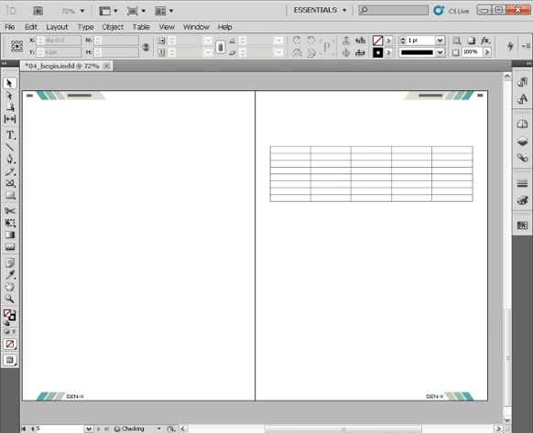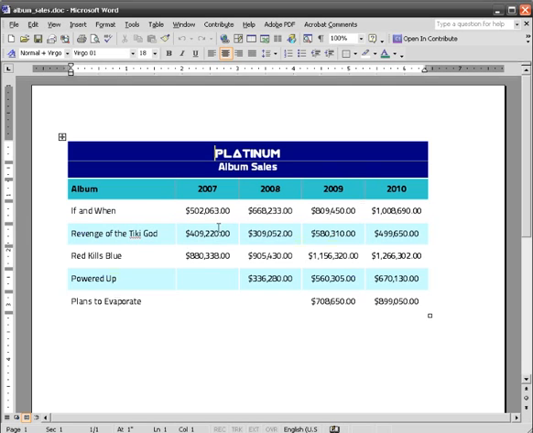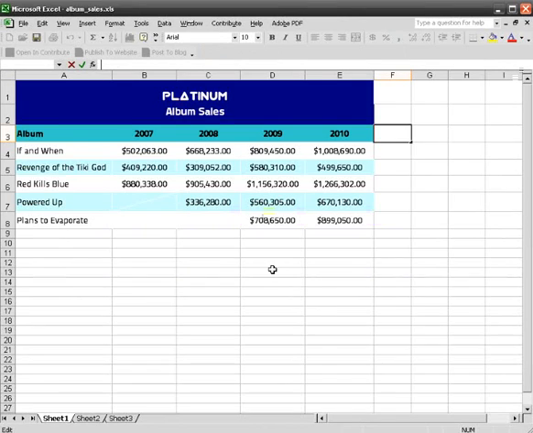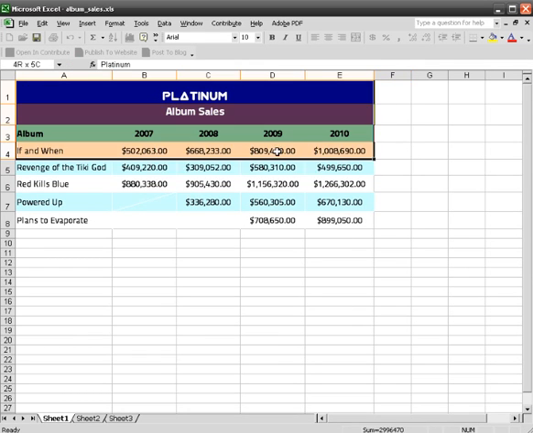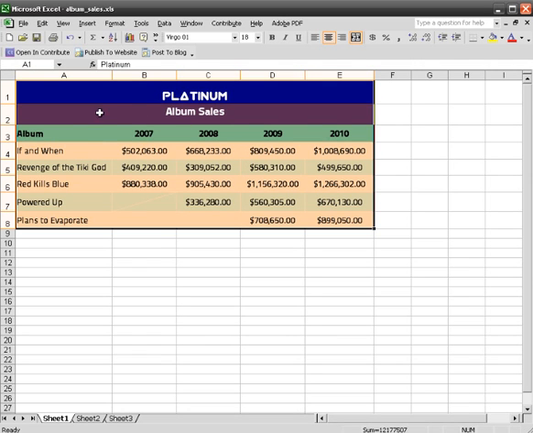Let me show you a couple of tables that I have included in your project files. We've got this Microsoft Word table and this Microsoft Excel table. Both of them have the exact same data on them, and we'll be using them for this course. Notice that they're both named album_sales with the file extensions .xls and .doc. So let's first select all the cells in this Microsoft Excel table.